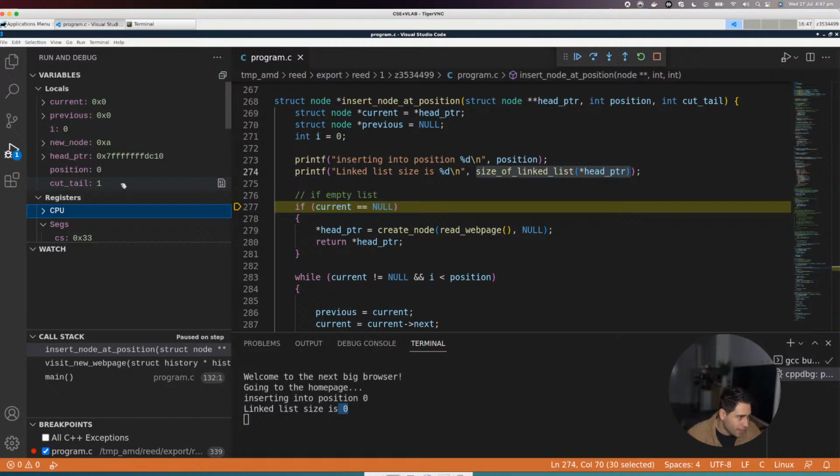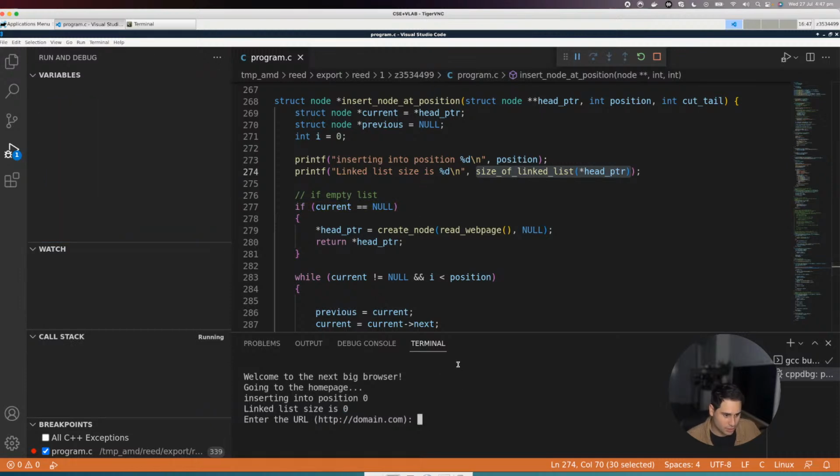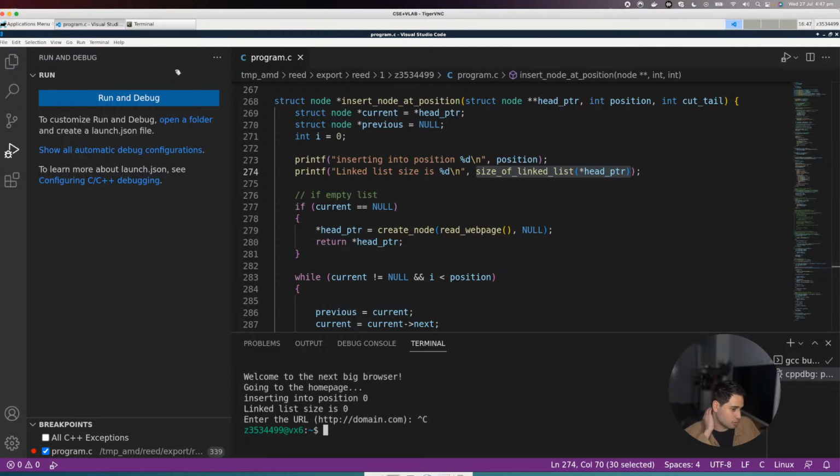Whew, okay. I'm getting worked up. Okay, let's just quit this. Okay, cool. All right, I think that's enough on debugger.